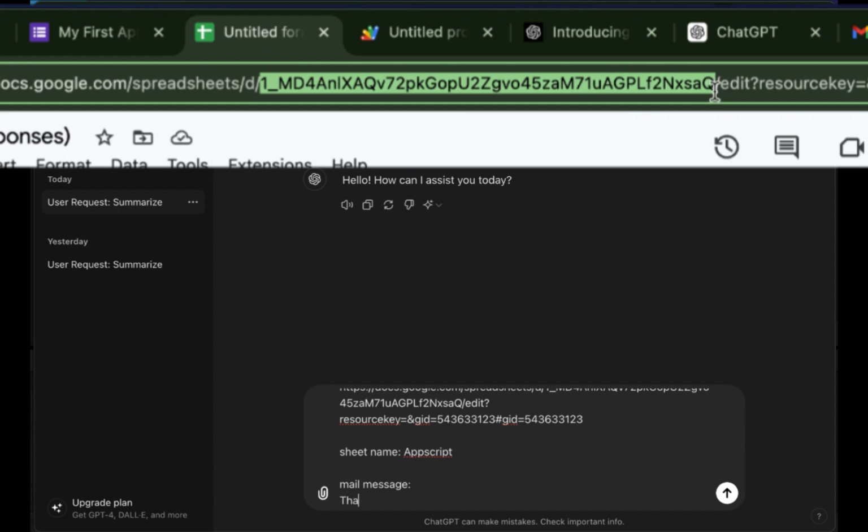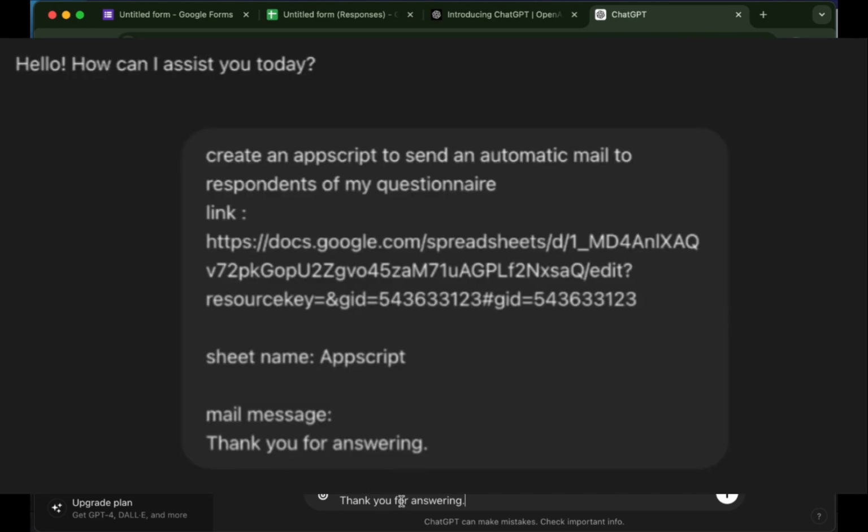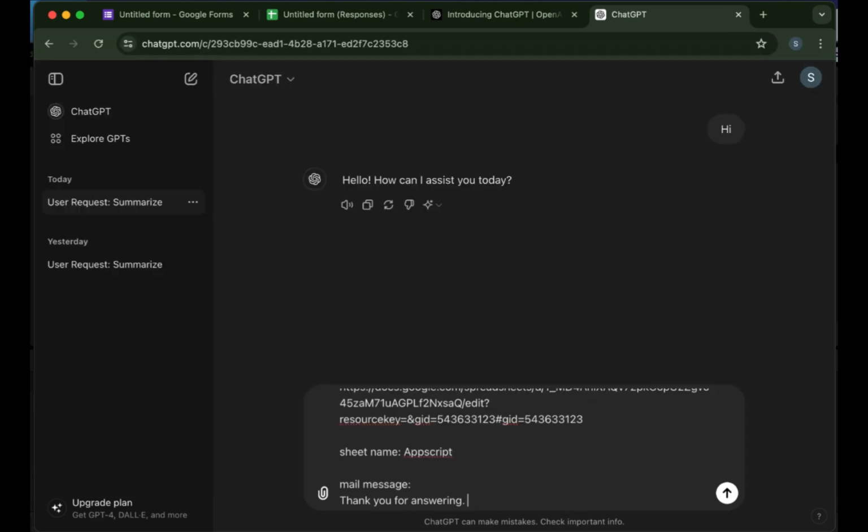To save yourself the trouble of including the ID yourself, you just copy the link and send it to ChatGPT, and ChatGPT will do it for you. Just copy the link, paste it in ChatGPT, and ChatGPT will generate the ID from this particular link, and then generate the script for you.